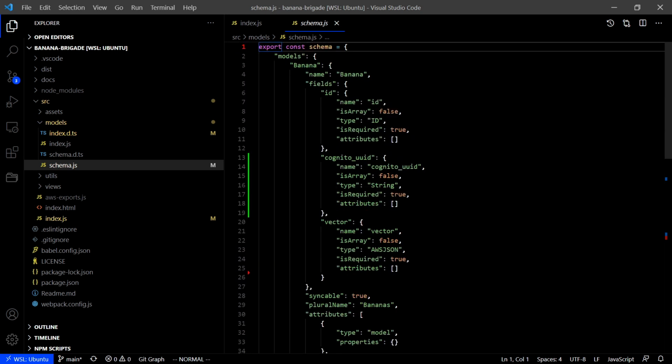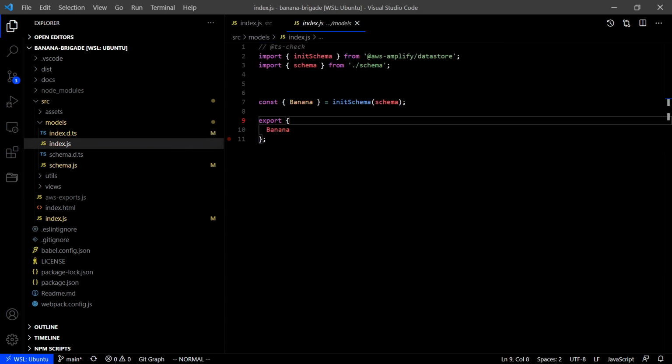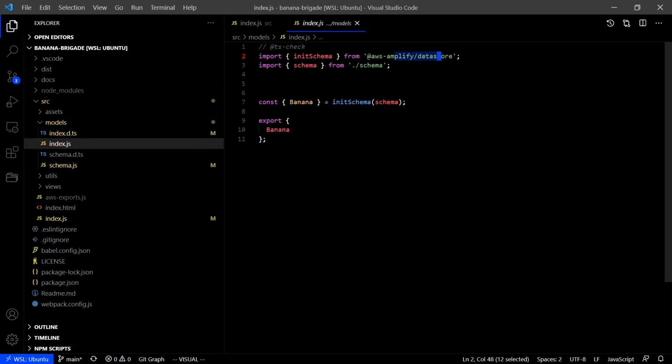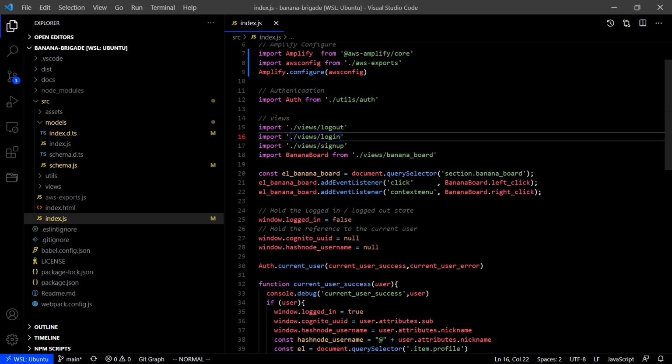I don't think this is AppSync specific. I think this is Amplify specific. But yeah, it's just a way for us to interact with the object with DataStore and pass it around. That'll make sense here in a moment. So we have our views.